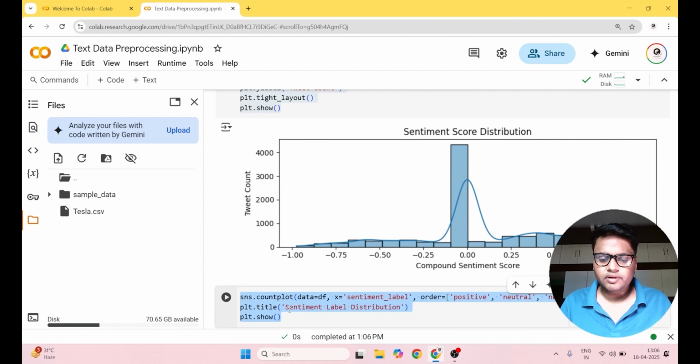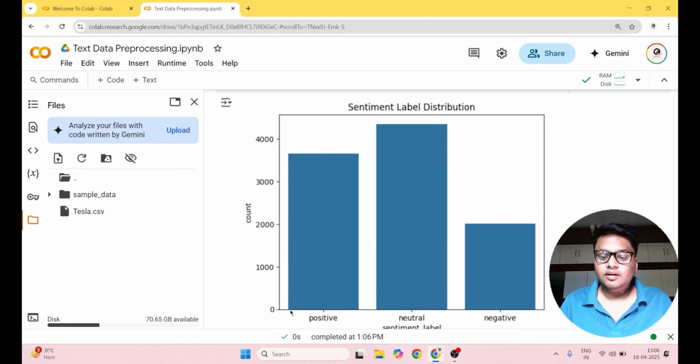Next, I am just going to plot a bar plot. So here we can see most of the tweets are neutral. Second one is the positive one and the third is the negative one. So this is all about the sentiment analysis.